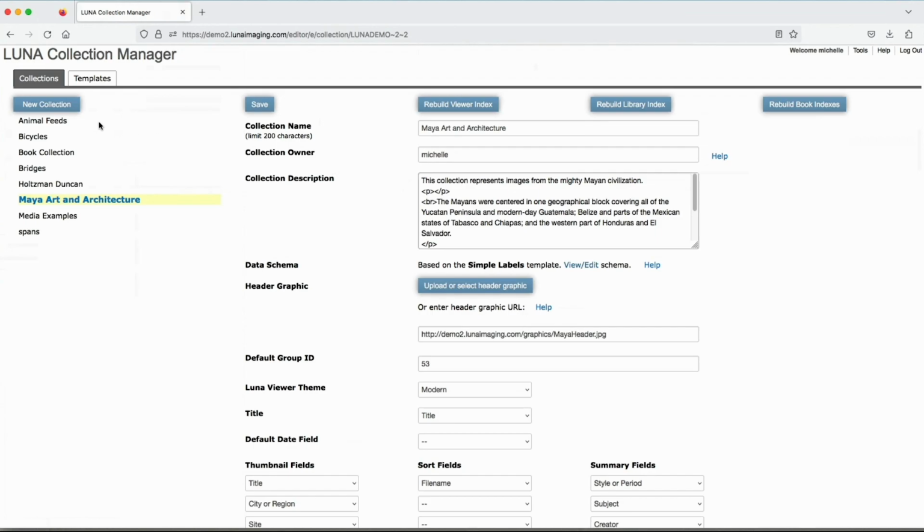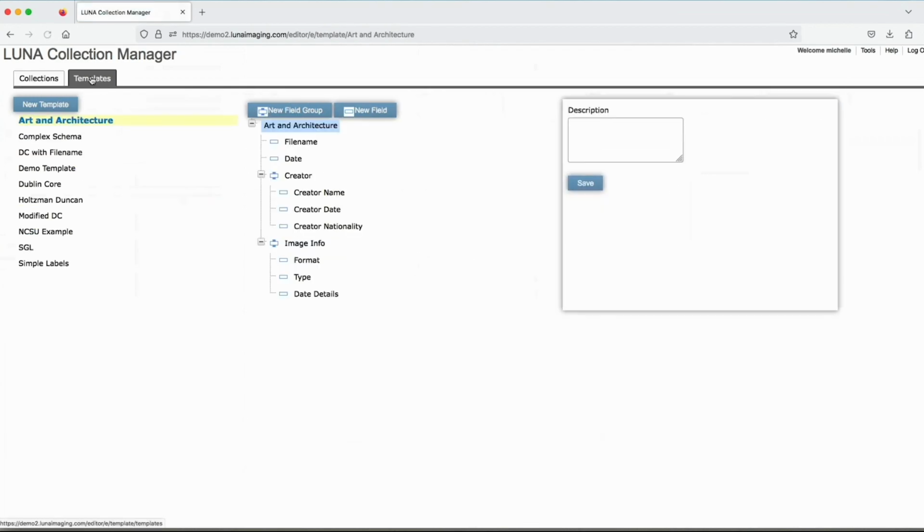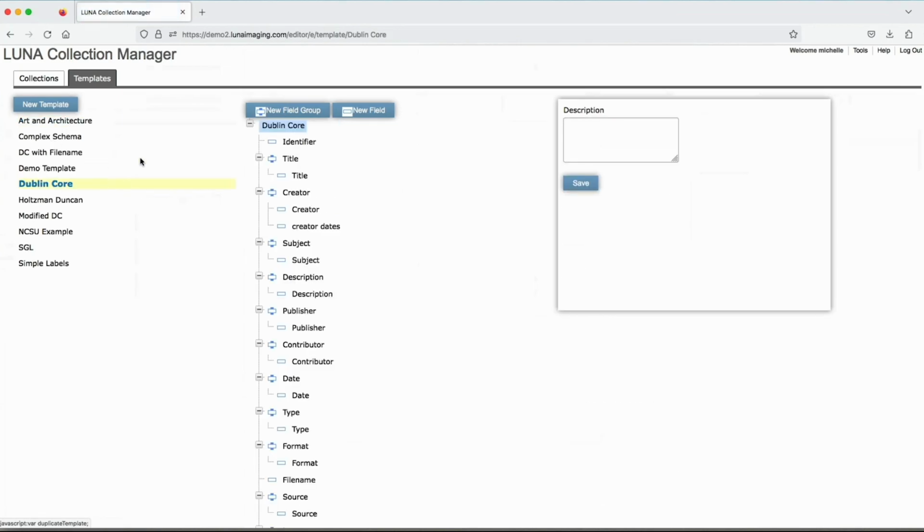So if I go over to the top, there's another tab that says templates. Basically, when you click on this, you're getting a list of different data templates that you can work with. And these are, again, something that you can customize and create on your own. So it makes it very customizable, again, for your end users.